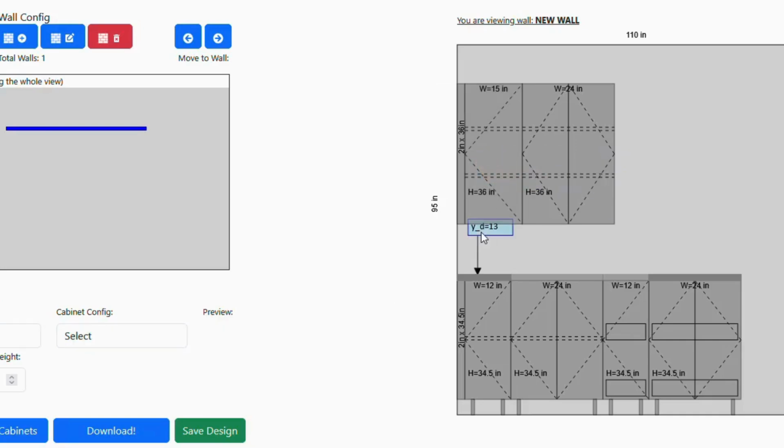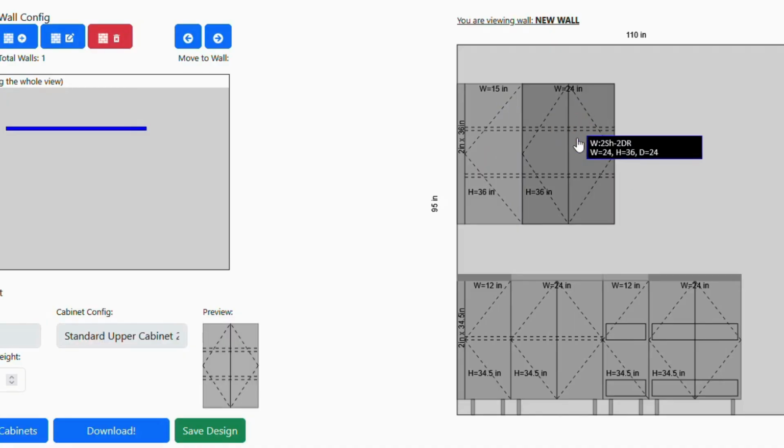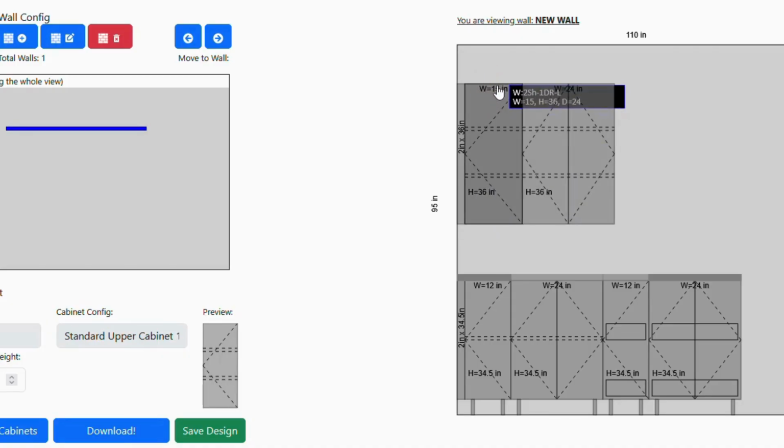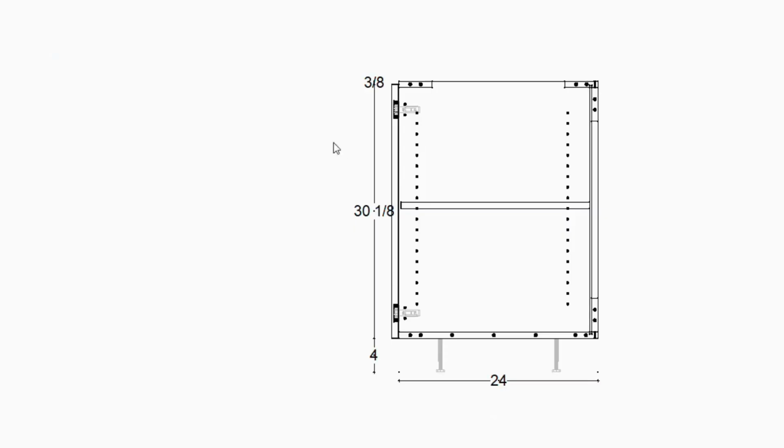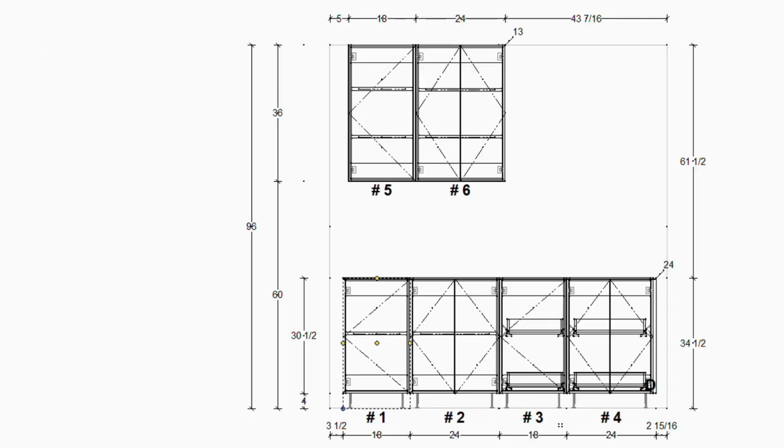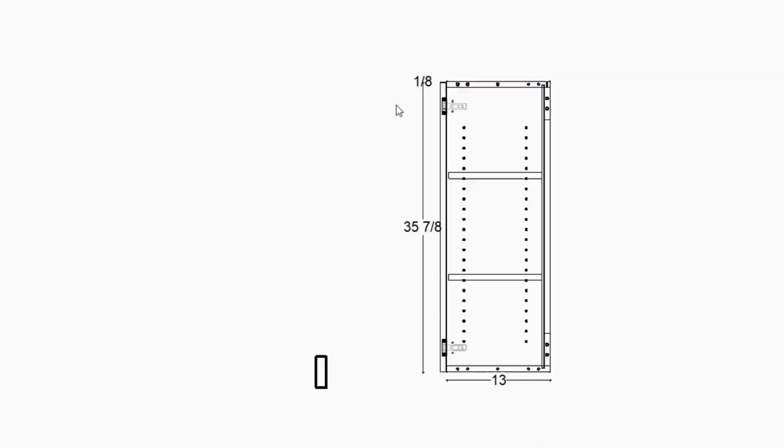So basically you have an upper cabinet with 2 shelves and a 2-door upper cabinet with 2 shelves. Same rules apply for the door width. After 24 inches, the door splits to a 2-door cabinet. So this single door can go to a maximum of 24 inches. This double door can go to a maximum of 48 inches. And the specifications for those cabinets have a few more details here.